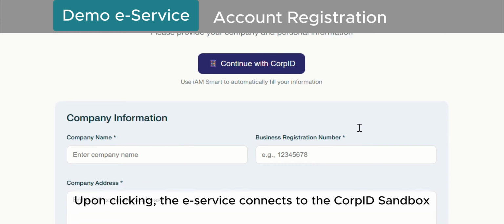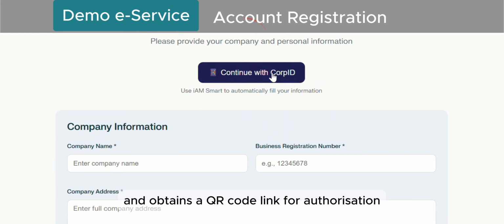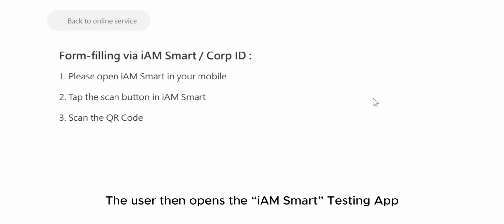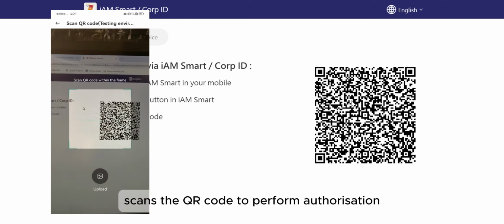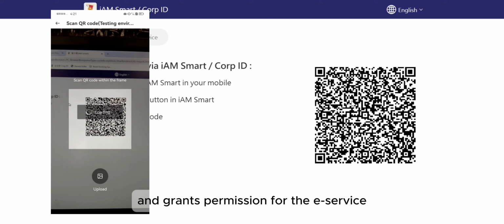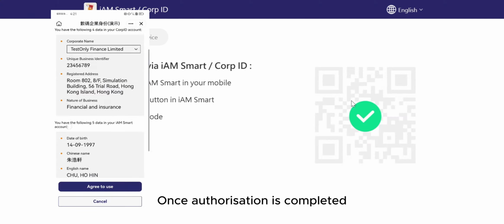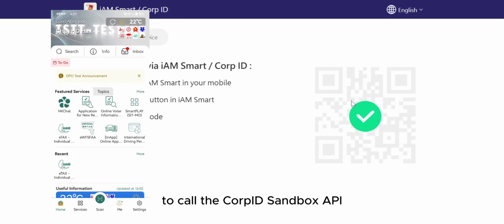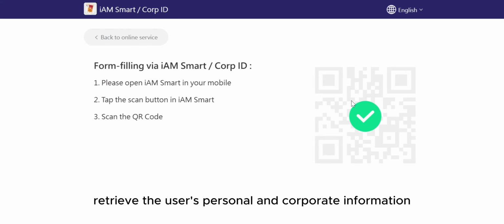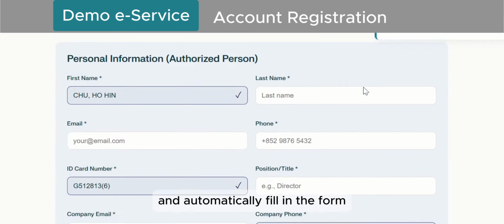Upon clicking, the e-service connects to the CorpID Sandbox and obtains a QR code link for authorization. The user then opens the IAM Smart testing app, scans the QR code to perform authorization, and grants permission for the e-service to retrieve corporate information. Once authorization is completed, the e-service can use this authorization ticket to call the CorpID Sandbox API, retrieve the user's personal and corporate information, and automatically fill in the form.